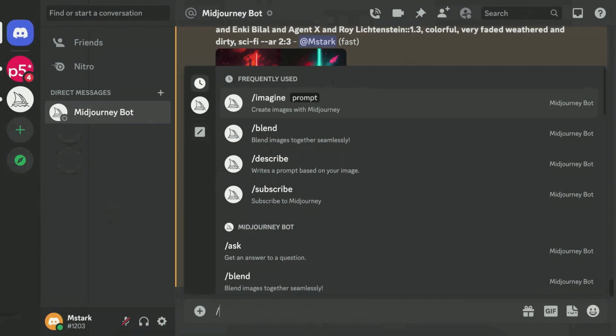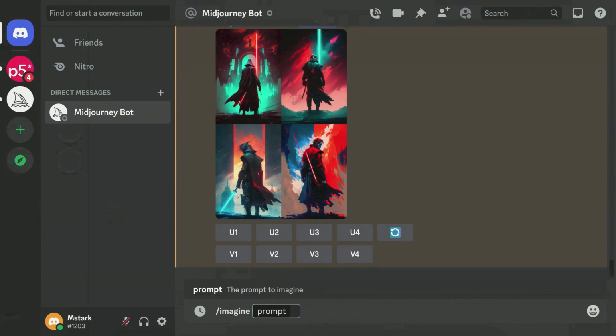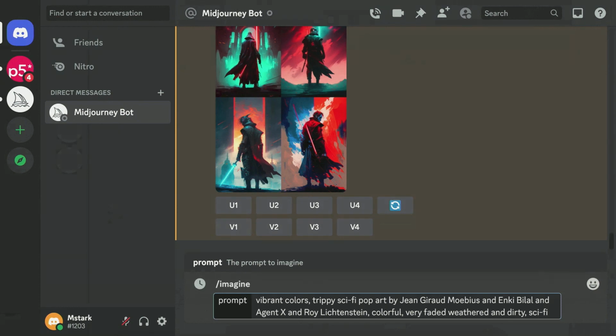You've got to prompt Midjourney with /imagine. It'll give you the prompt window. I'm going to first and foremost just copy and paste my art direction component of my prompt, and then I'm going to try to get it to draw me Link.